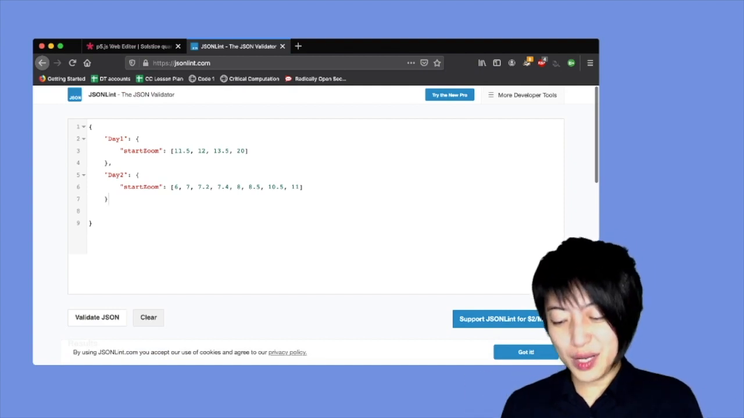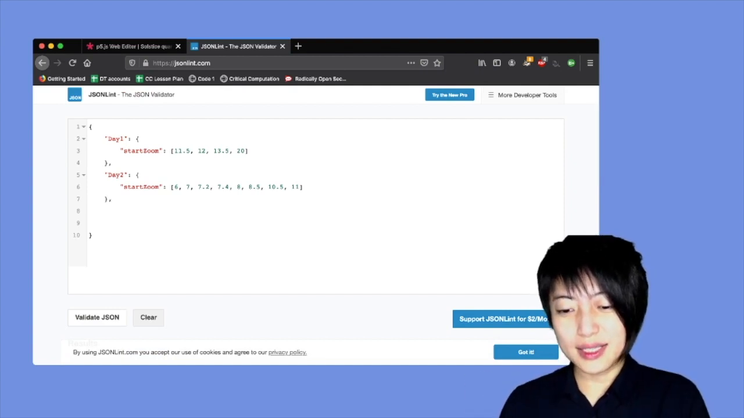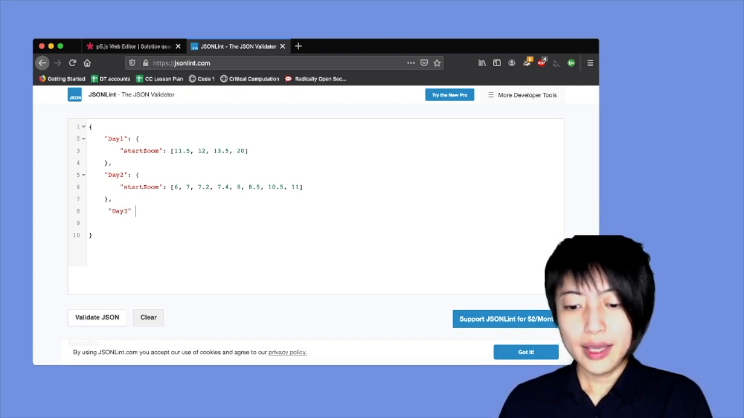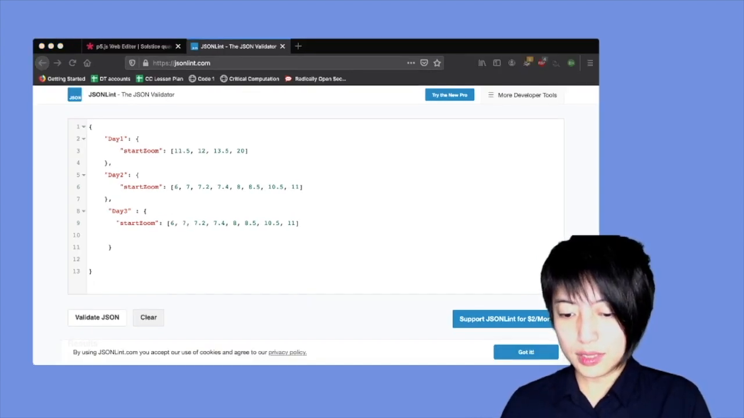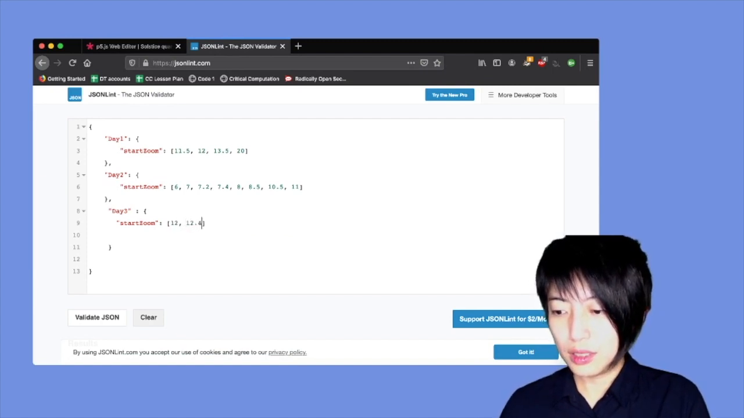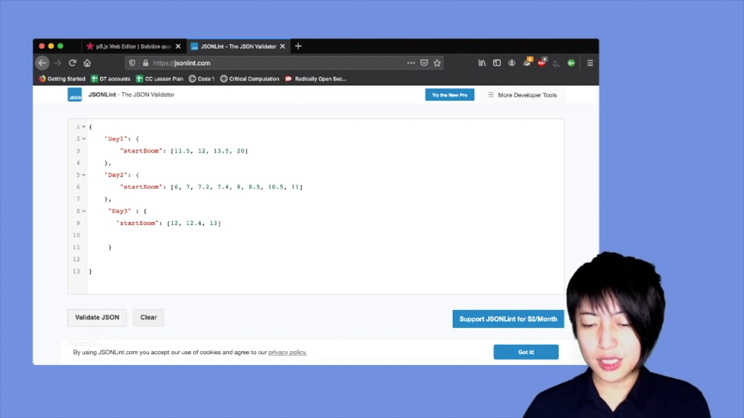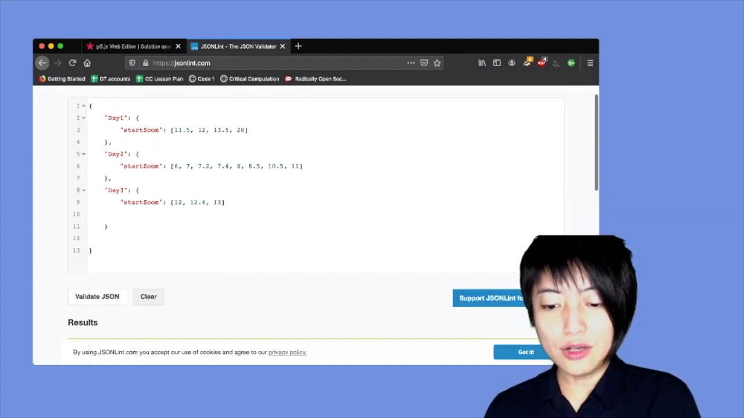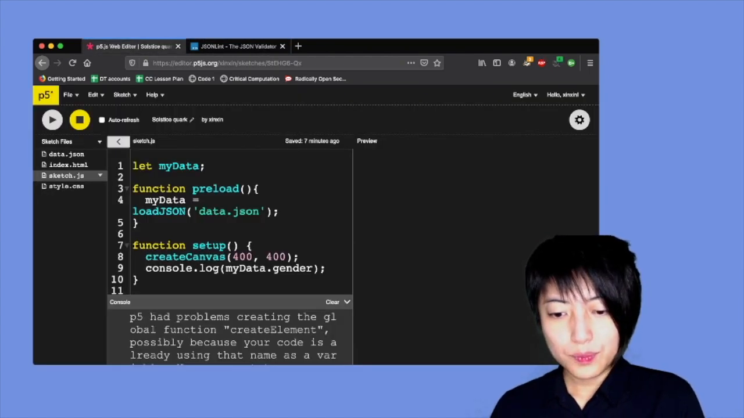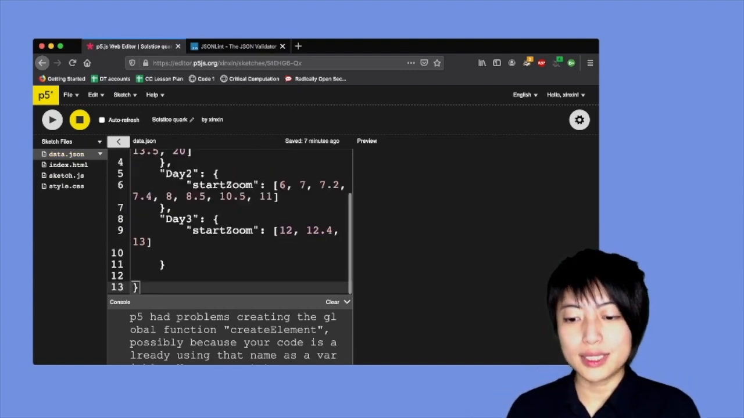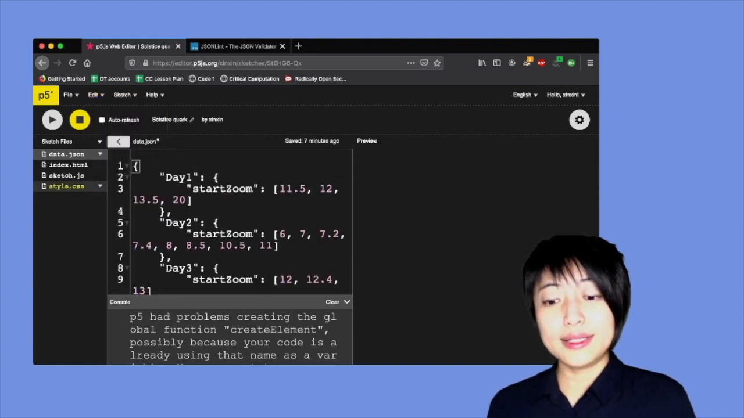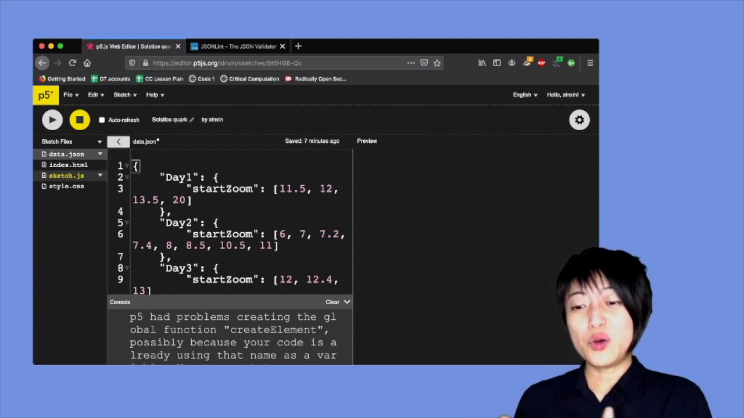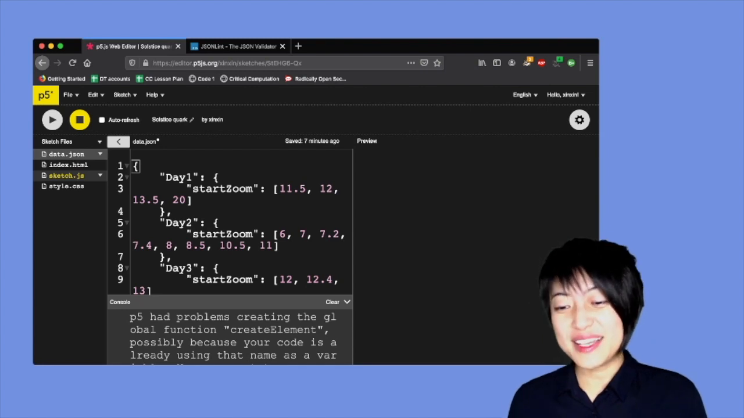So now I'm gonna make my third one. So add a comma between this object and the next, and I'm going to write day 3 and colon. And again, I'm going to use the same thing here, except with a different set of data. So it's 12, 12.4, and 13. So I'm gonna validate my JSON again, just to make sure everything's okay. And I can now copy this, come back, and overwrite the data I have here. I'm going to go back to my P5, and now I can actually load my data from my JSON file and visualize them, which is super exciting.